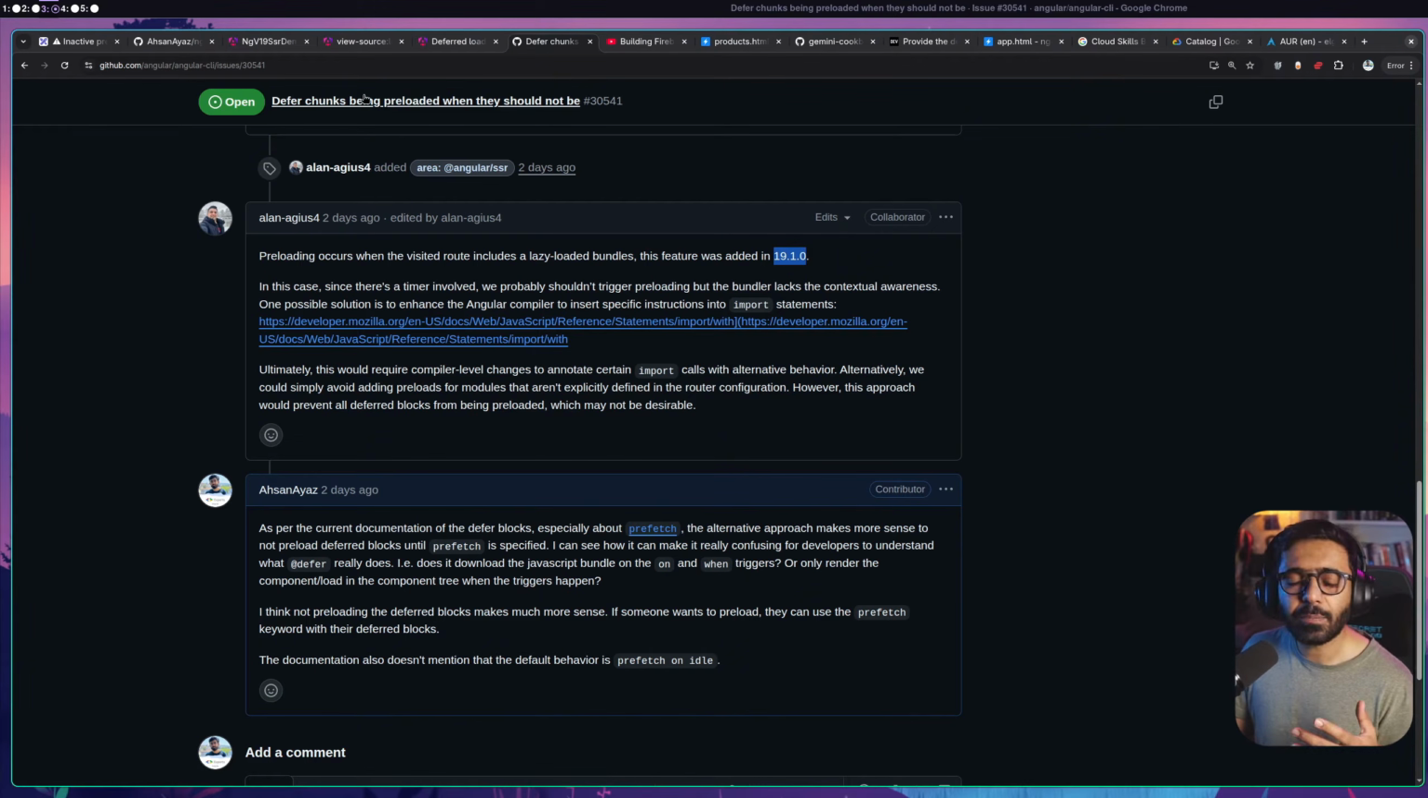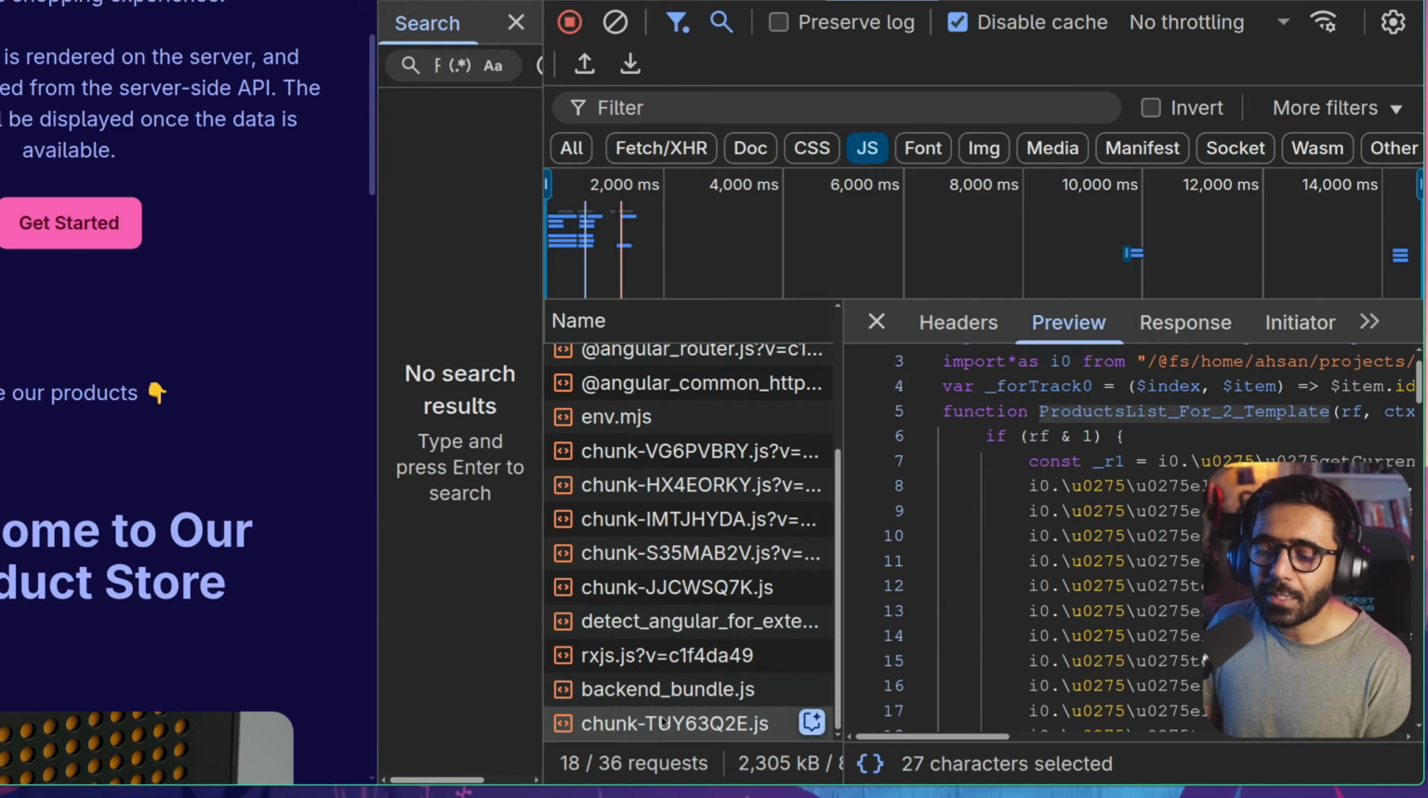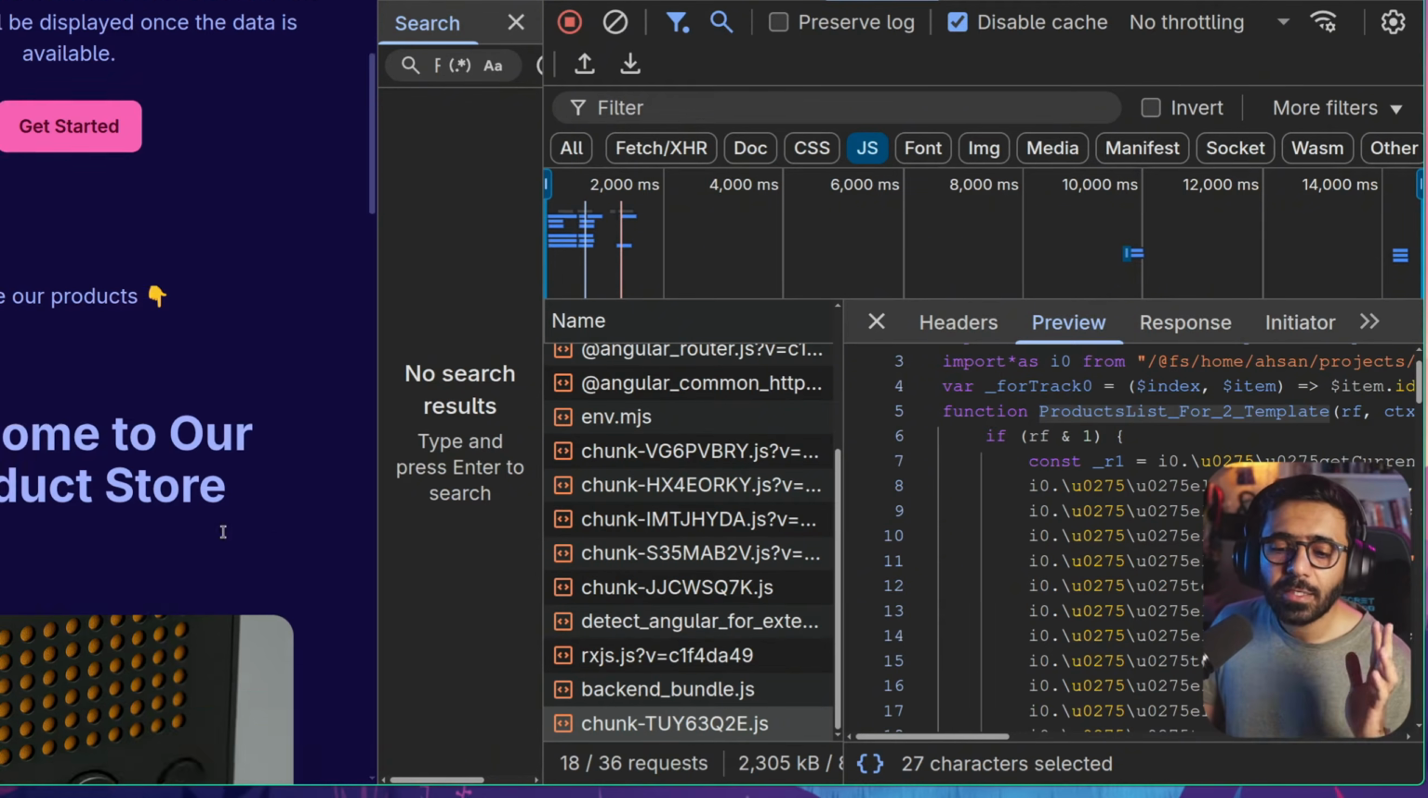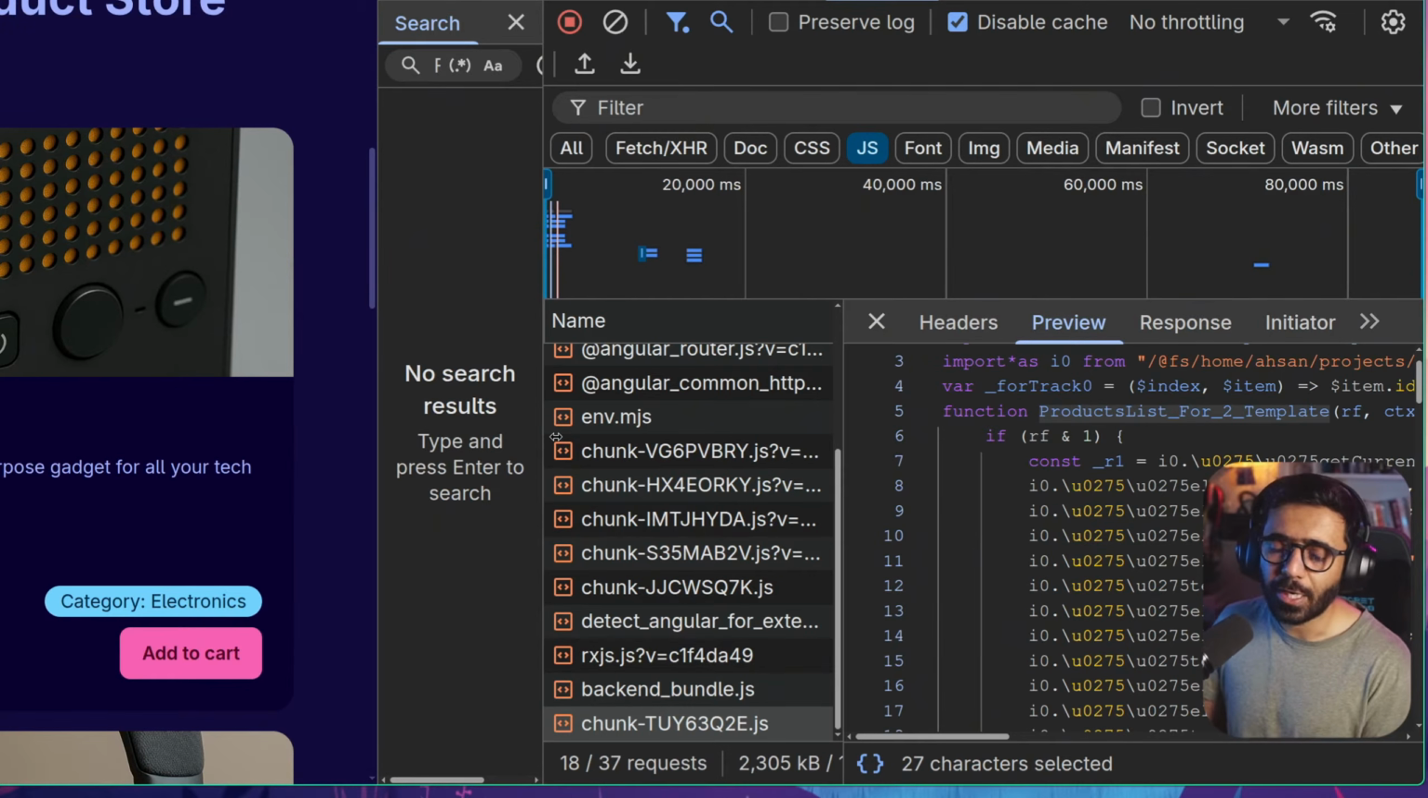And right now the deferred blocks are also marked as module preload, which should not be the case until we do prefetch, which we are going to talk about later. But now you know that ideally the deferred block's bundle should be loaded later on, and the component should also be rendered later on. So I hope that this gets fixed, and you'll see when this gets fixed.